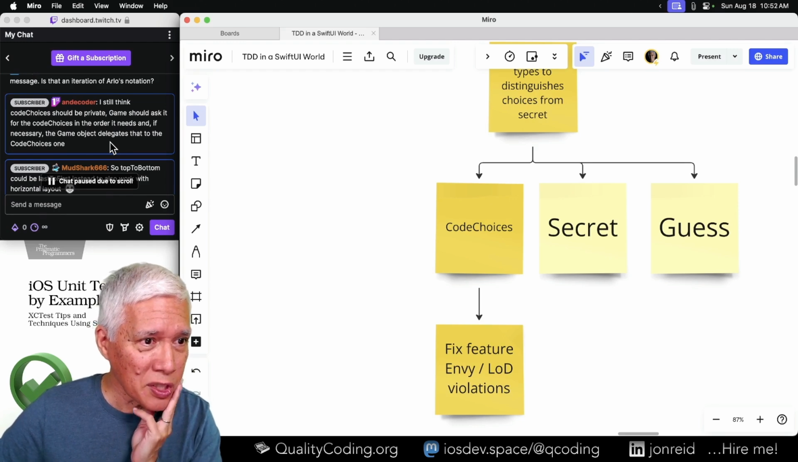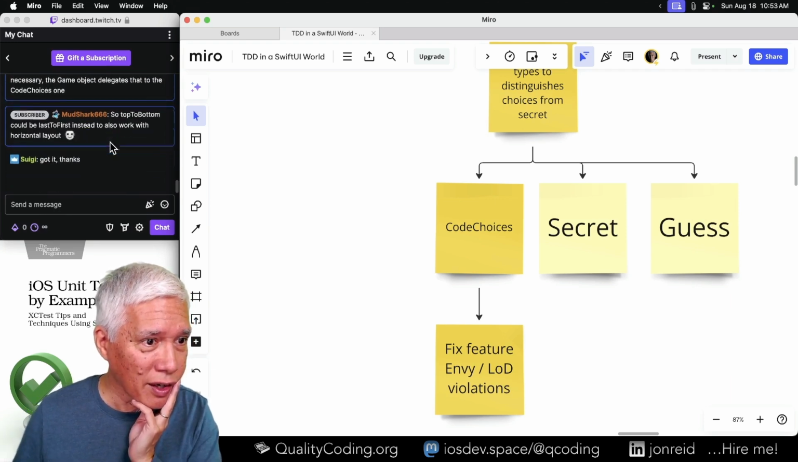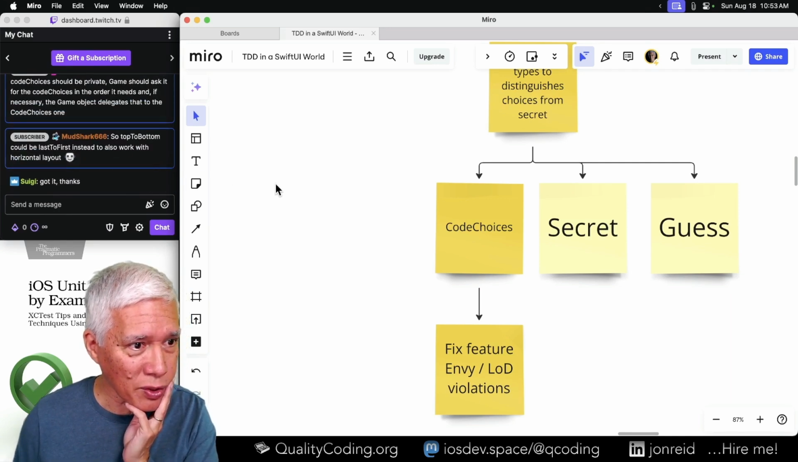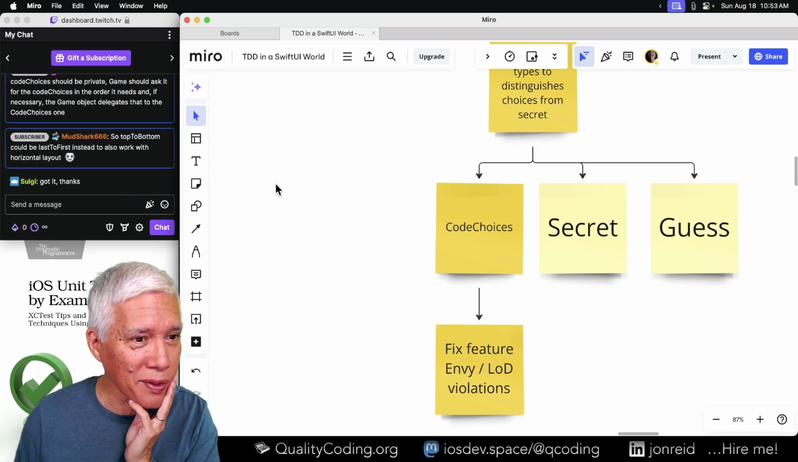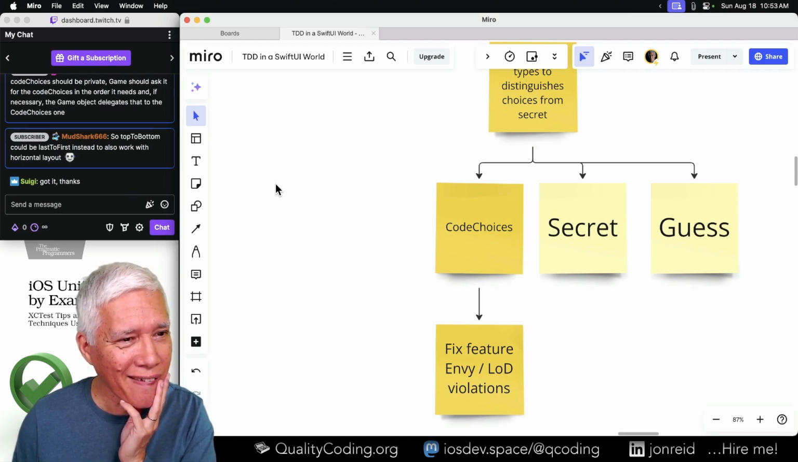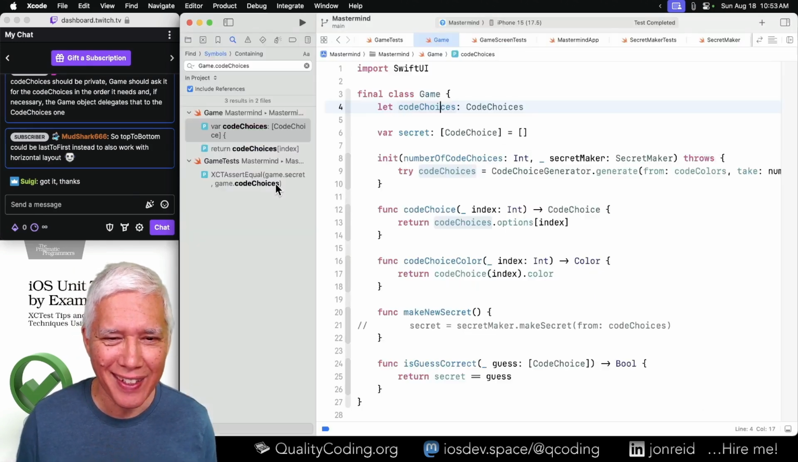I still think code choices should be private. Games should ask it for the code choices in the order it needs, and if necessary, the game object delegates. So top to bottom could be last to first instead, to also work with horizontal layout. Subtle naming. Let's do it.